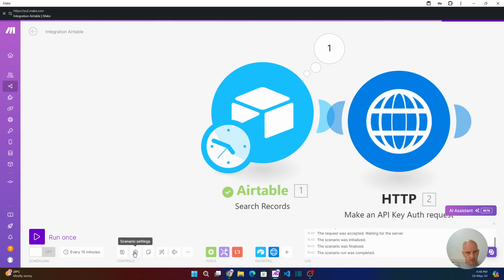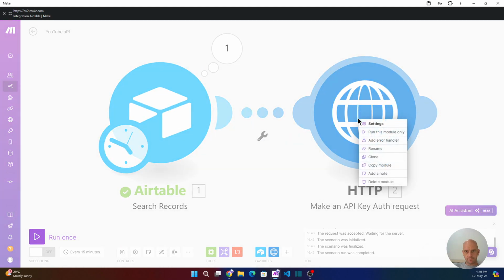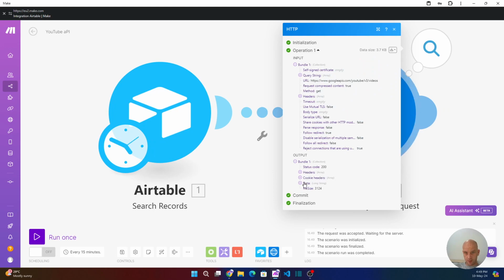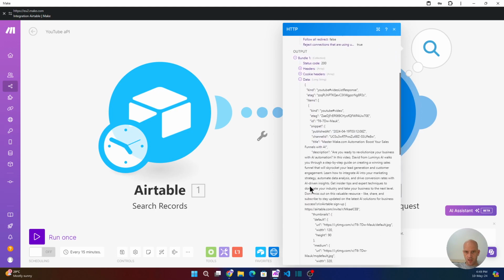So let's quickly save this. And we'll call it YouTube API. Save. Quickly align. Run this module. Now I'm hoping I get 200 with some data. We've got 200. Do we have data? Yeah, we do.